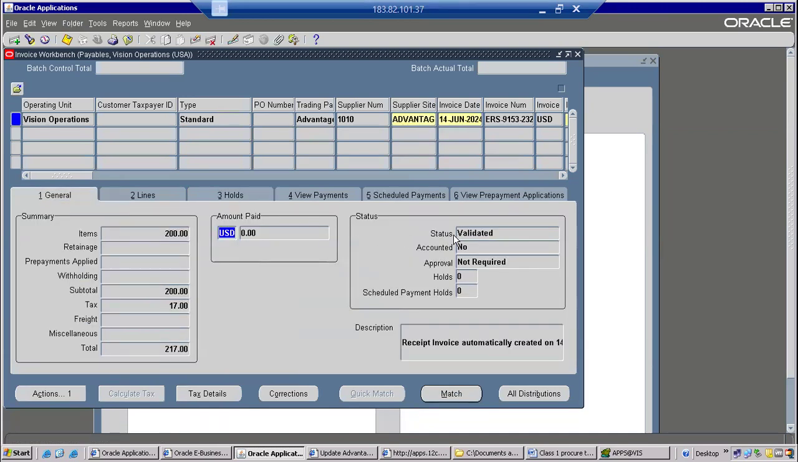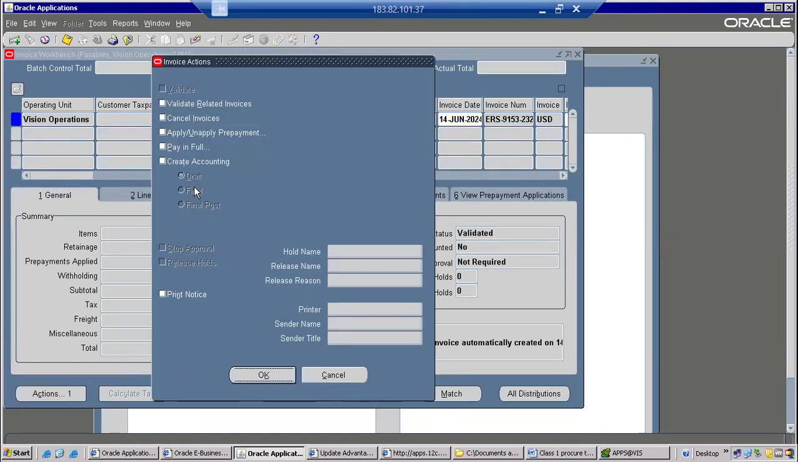Okay. Now the next step here is accounting. Click on actions. There is an option here, accounting. You can use final mode. If you face any issue with the final mode, you can go with the draft also. So right now, final mode. Done. Okay.